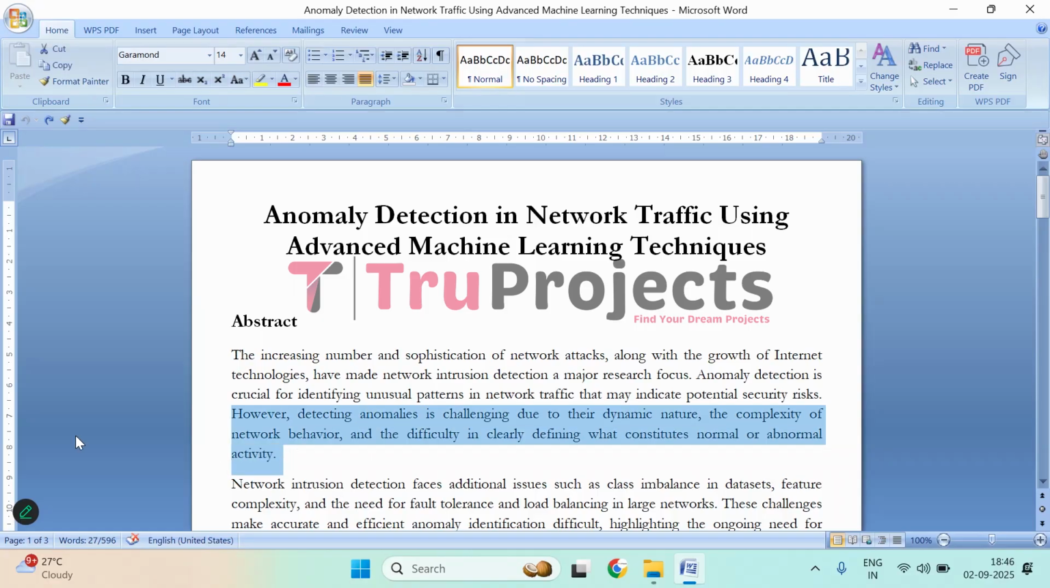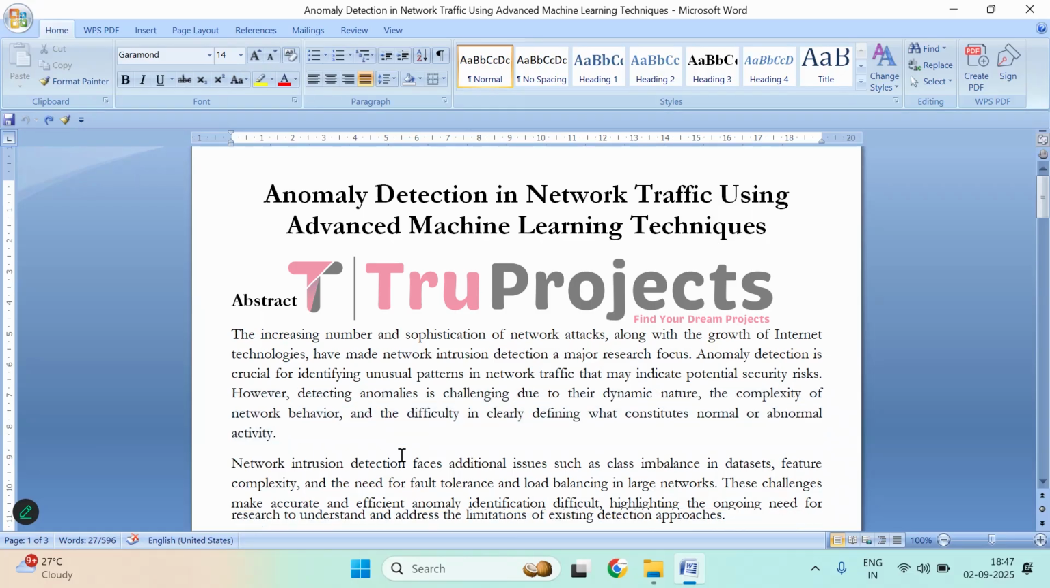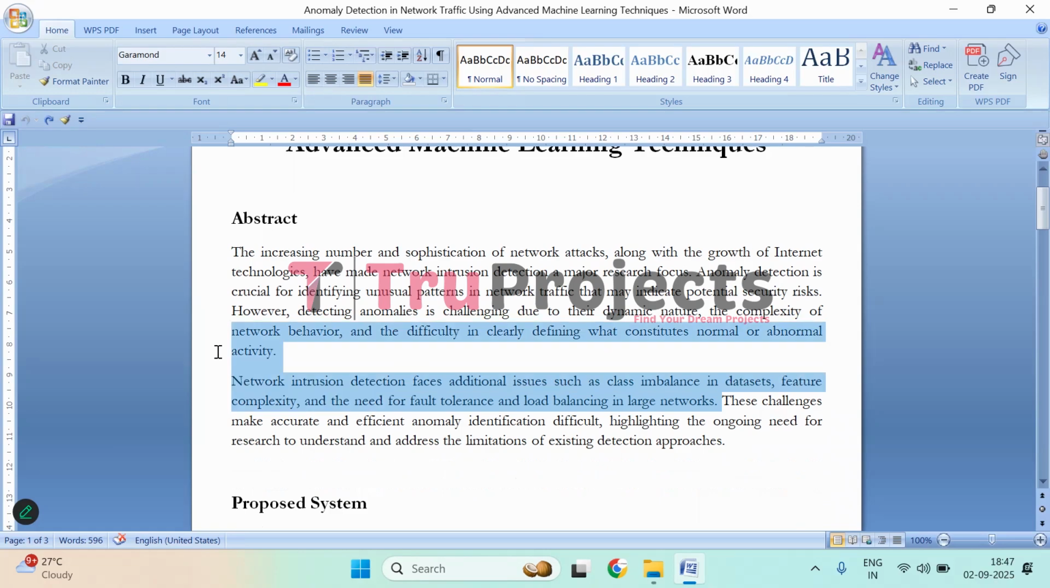As attacks continue to grow more sophisticated, the need for advanced anomaly detection methods has become a critical focus in cybersecurity research. Effective systems must adapt to evolving traffic patterns, reduce false alarms, and ensure that threats are detected before they cause serious damage. When building a network intrusion detection system, several practical challenges arise.